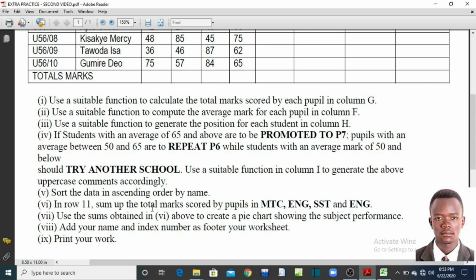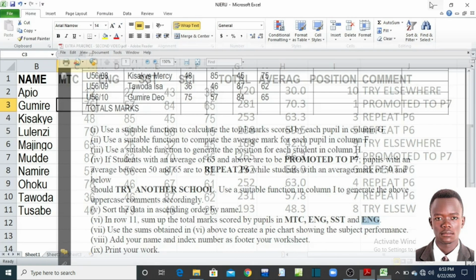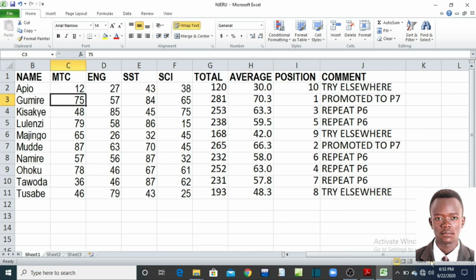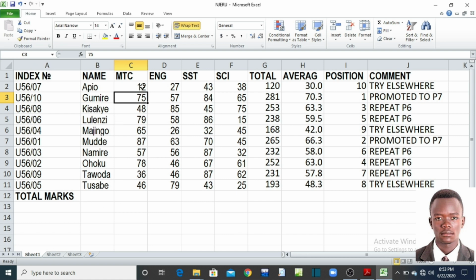In row 11, sum up the total marks scored by pupils in mathematics, English, SST, and I believe this one could have been science. For you to get that, get the marks scored by all these, and you add all these and the total will be here. Get all the marks from here. Don't use a calculator there. You are going to use a function, just like the one for this total here. I hope you have not forgotten.